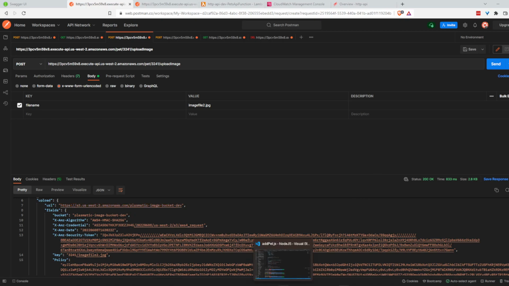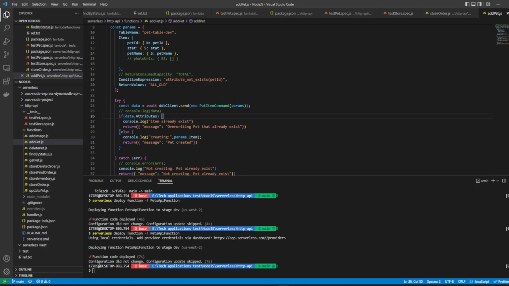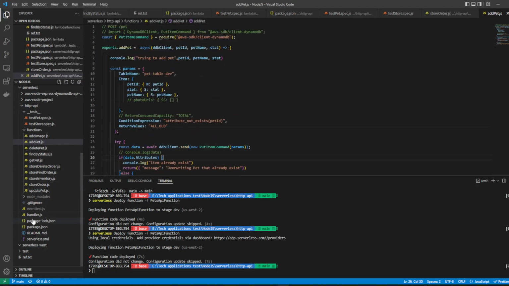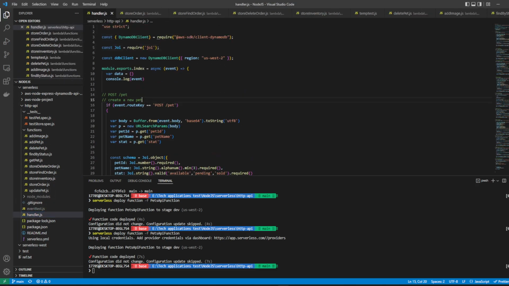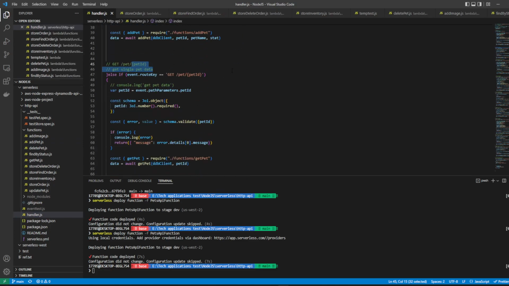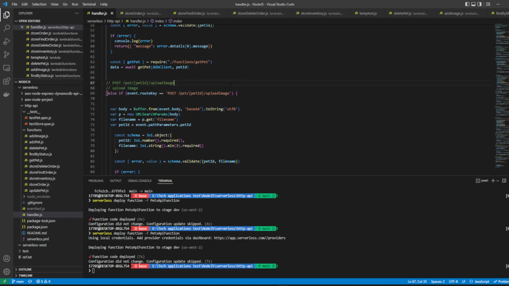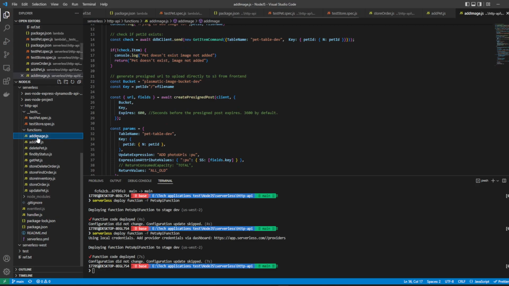So let's go through the code a little bit and see what's going on. Okay, so we got the upload image. As you can see, we have the handler. The first one was creating a pet, the second one was getting a pet, and then we have to upload the image right here. So let's go to functions, upload image, add image right here.